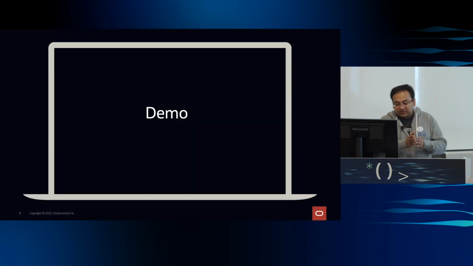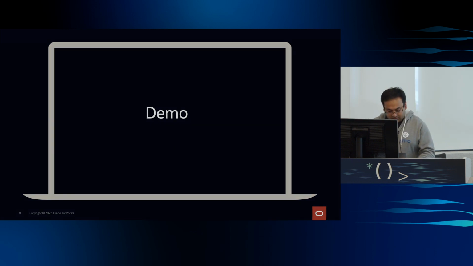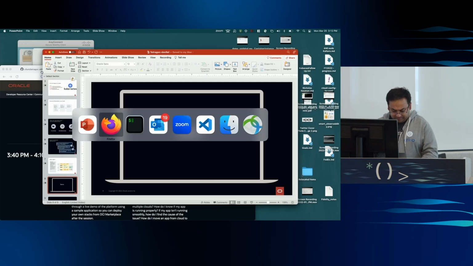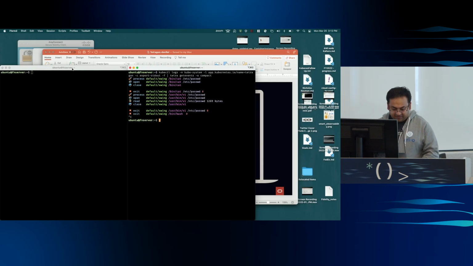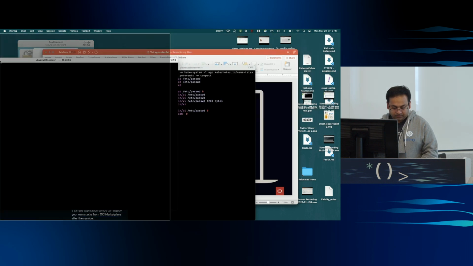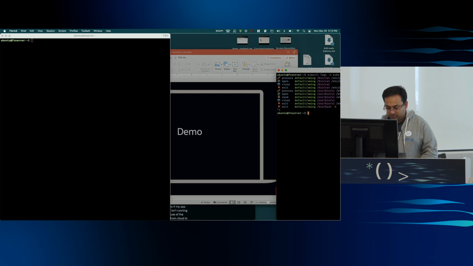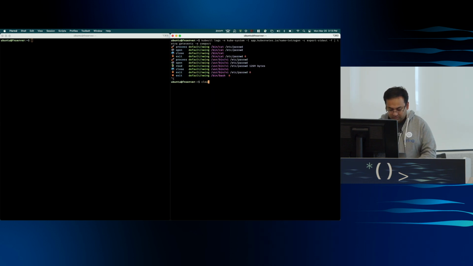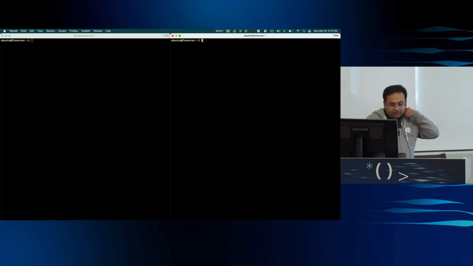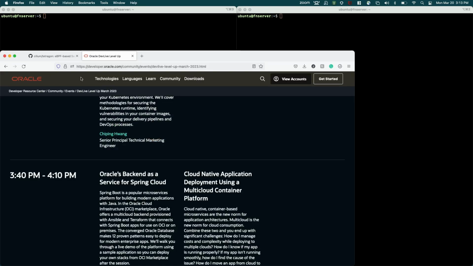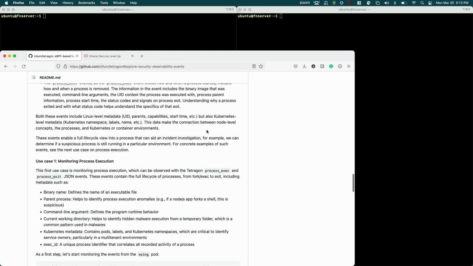So now let's move on to a demo, and I'm going to showcase eBPF with Tetragon. Let me get my windows in order. Okay, that looks better. I have a couple of machines here, and before I head over there, let me also briefly touch upon the Tetragon project.